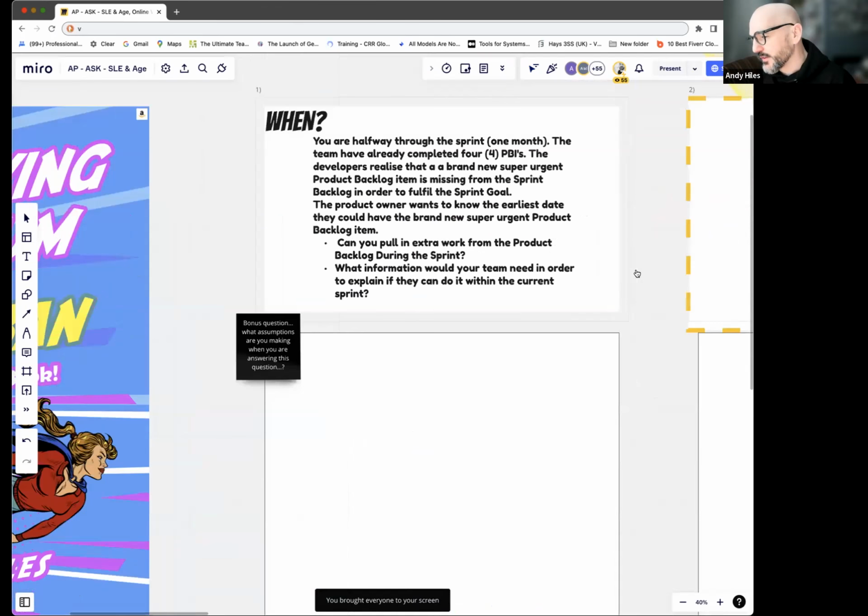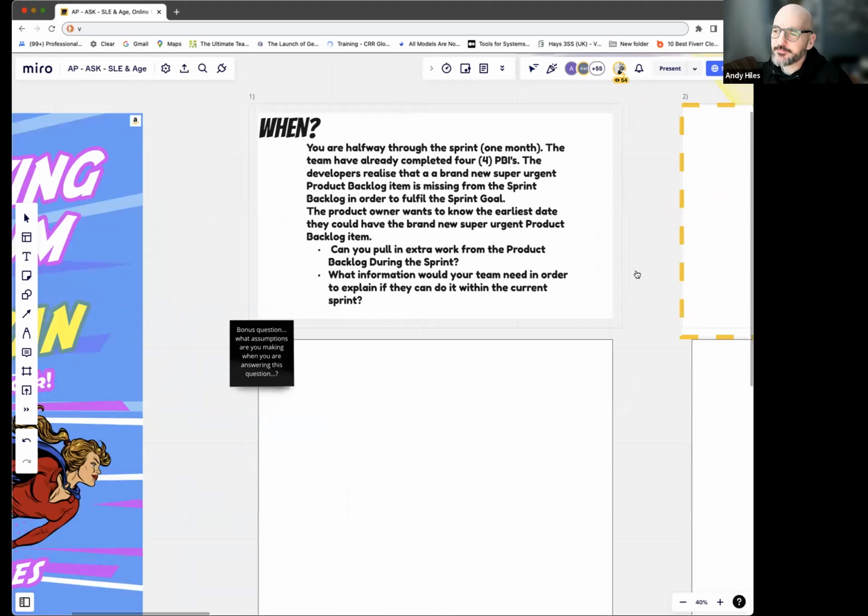I'm going to propose a scenario to you. So you are halfway through a sprint. This is a Scrum with Kanban. Okay, so you're going to have to forgive the fact that it says Scrum in here, Scrum language. So you're halfway through the sprint. The team have already completed 4 product backlog items. The developers realize, and this is the best wording ever, that a brand new super urgent product backlog item is missing from the sprint backlog in order to fulfill the sprint goal. Lots of Scrum language.